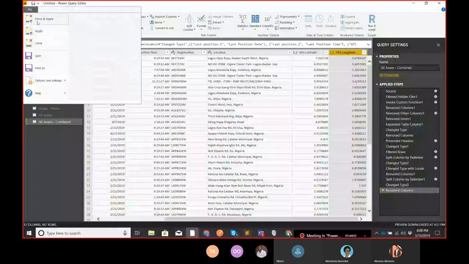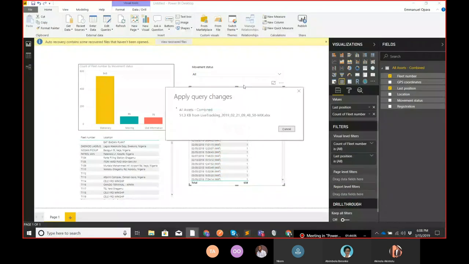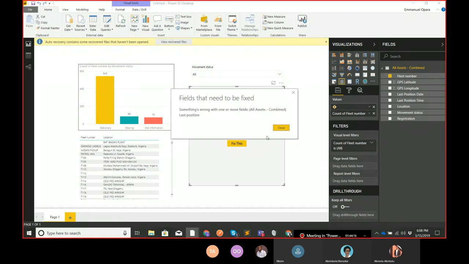Close and apply. Then it takes us through all of that. Now, it gives me an error. I'm sure you know why this error is here again. We worked on that column. Let's see the details. We worked on this column before, the last position. Now, we don't have the last position any longer. What we now have is last position date, last position time, and location.